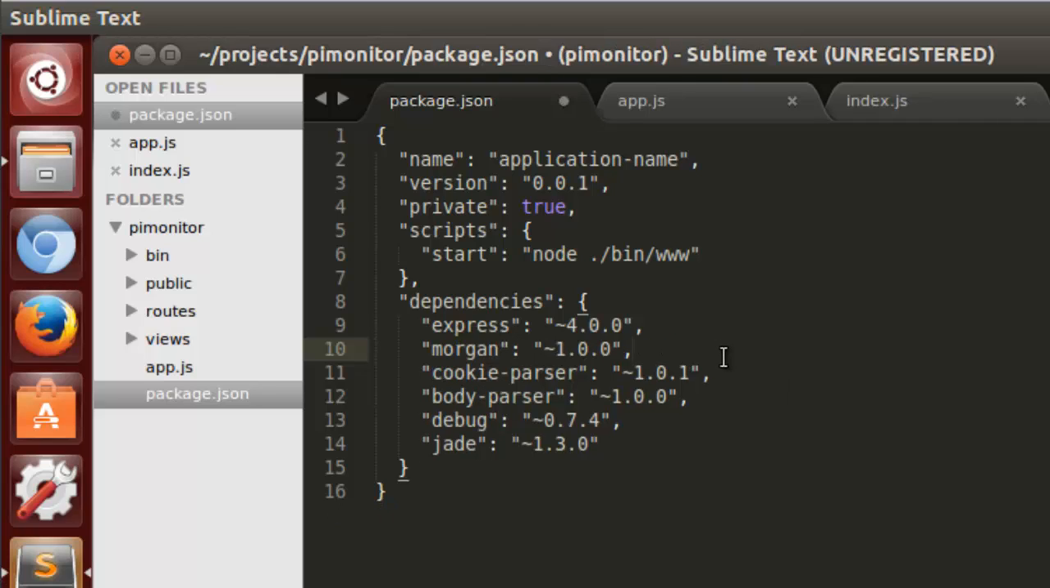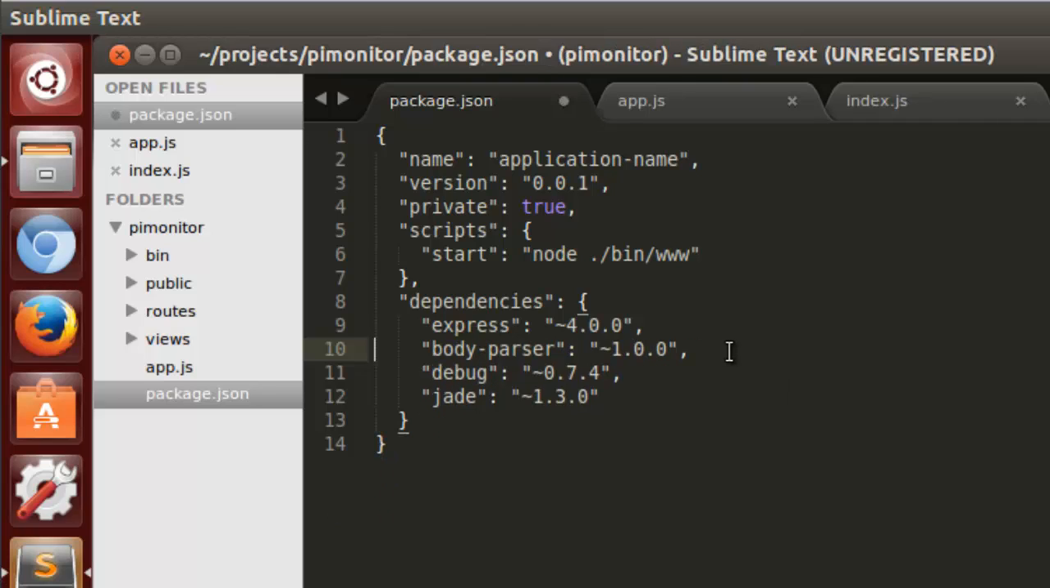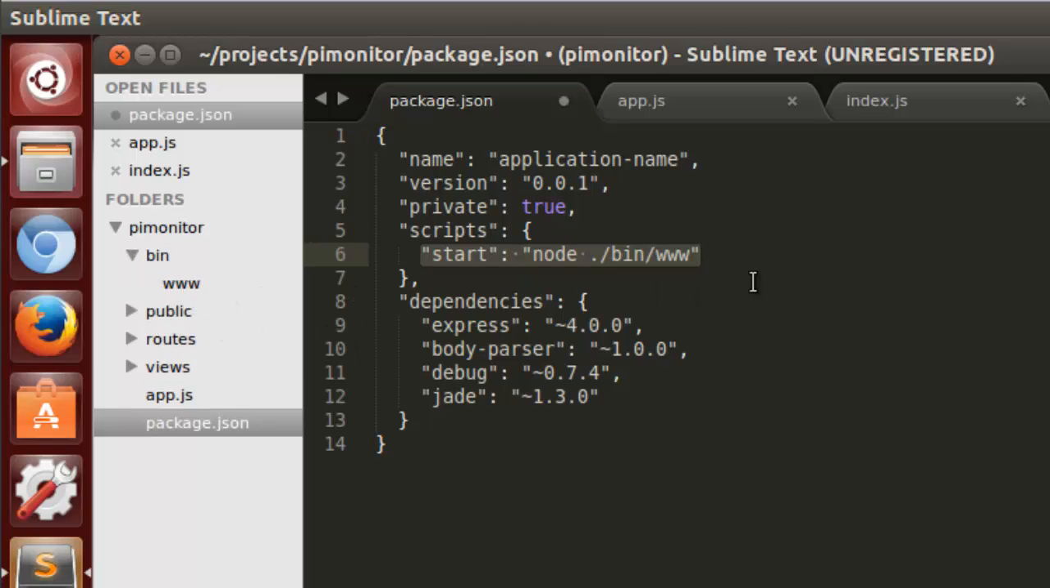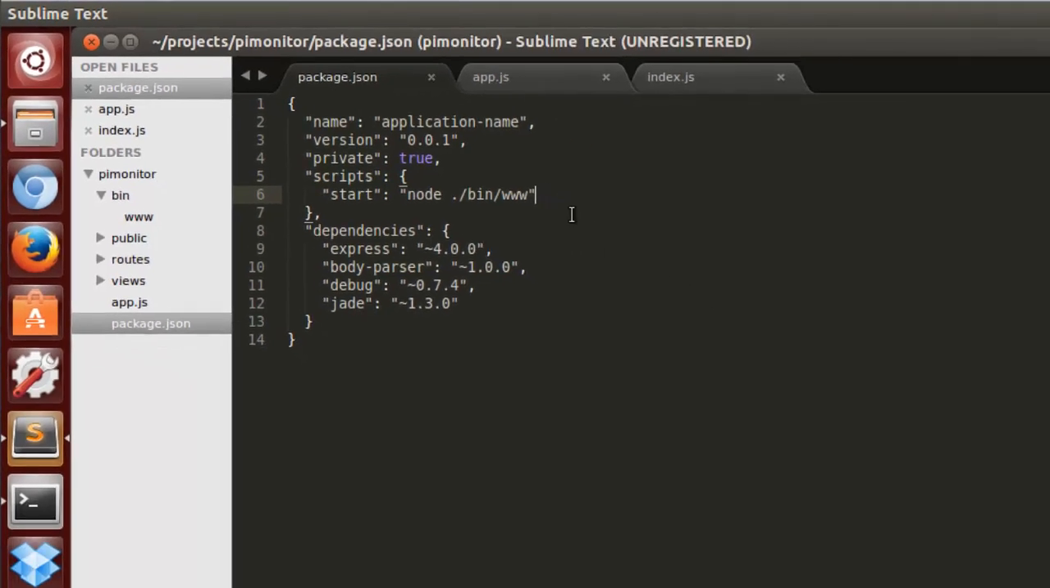Morgan is a logging framework. We don't want that. We don't need to parse cookies. And we'll leave the rest of those in there. You can see up here the scripts, that to run this we're basically going to do node and then run the www file located in our bin folder right up here. And so that looks good. Let's save that.